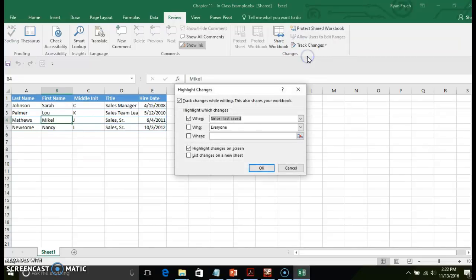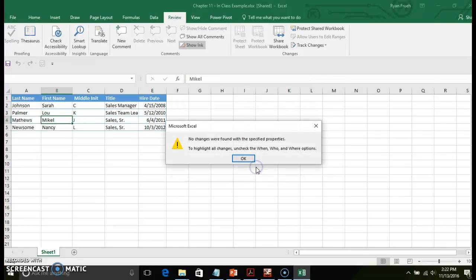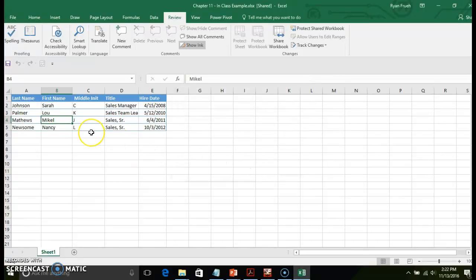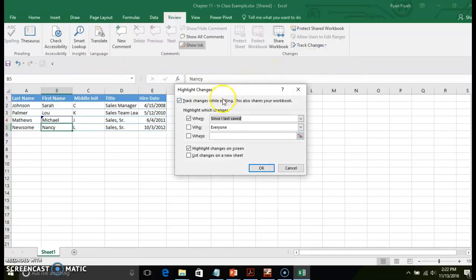change was. So again, my Excel crashed for whatever reason, but that's just an example of how to make some modifications in here and provide track changes. Again, I'm going to highlight the changes. I want to list changes on a new worksheet.